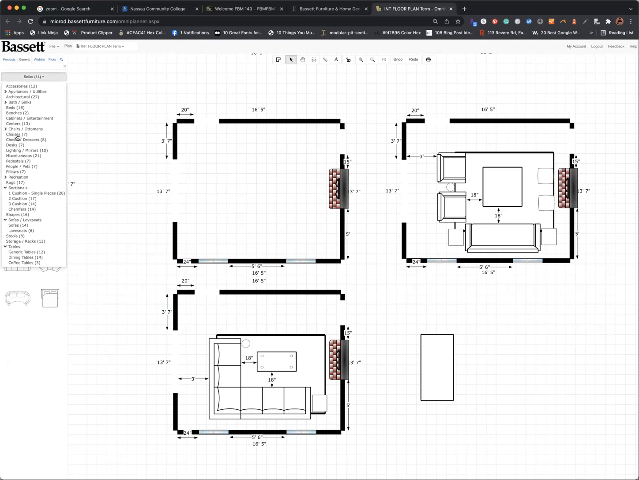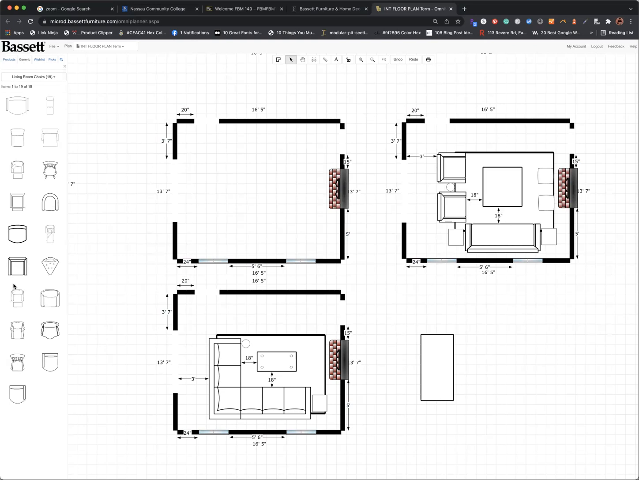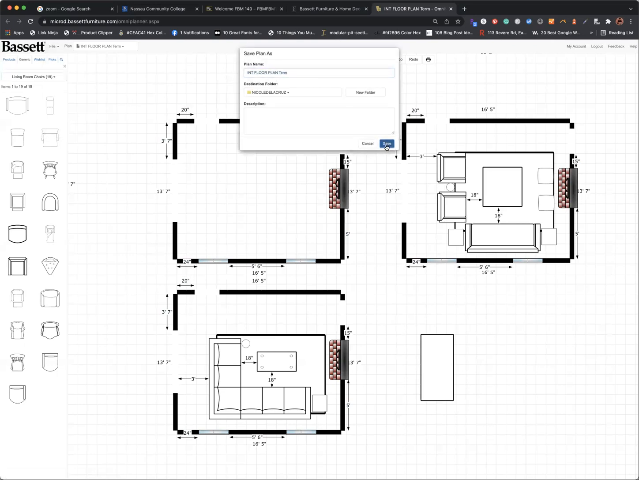And where are my chairs? Chairs, and then you want living room chairs, and then you can pull out a barrel chair. You can pull out a regular square chair and create a floor plan. And then these are ottomans. And that is it. So make sure you always save your work, group your work, and I hope this was helpful.